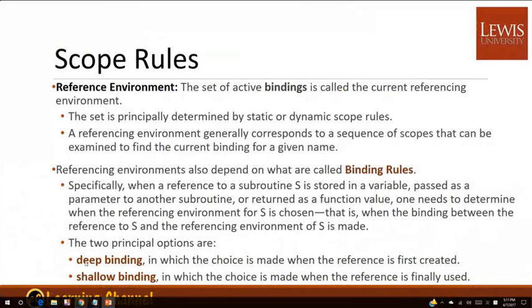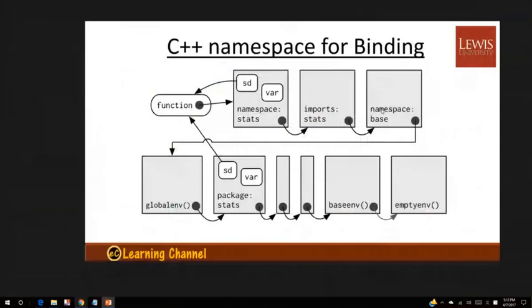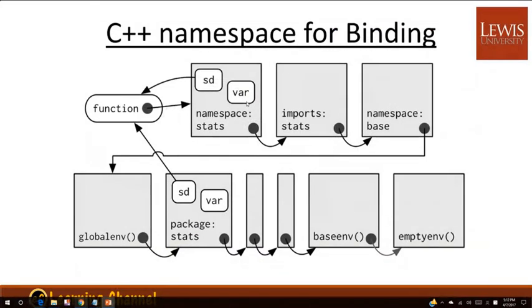And there are two options for binding. One is deep binding, the other one is shallow binding. So based on the environment you have, you still have deep binding or shallow binding. That actually means you have a choice of determining the reference that is first created or is finally used. So that is different depending on where it's used or where it's declared. There are two different binding ways.